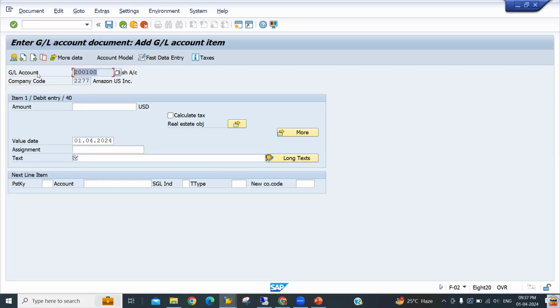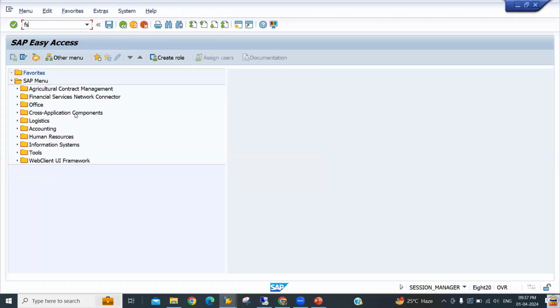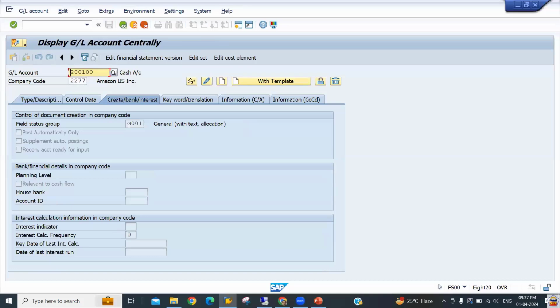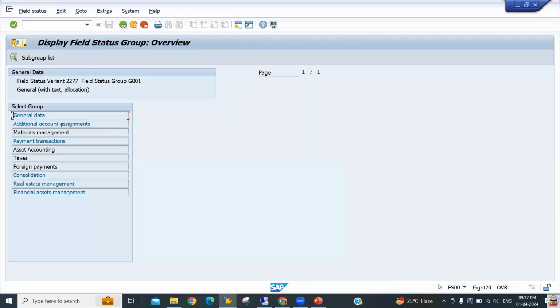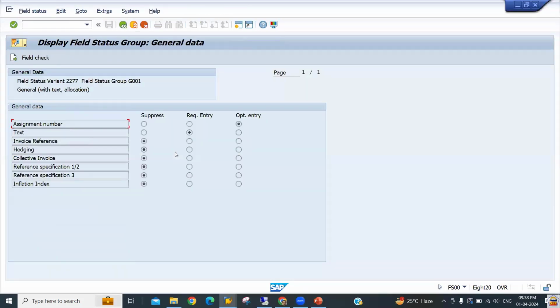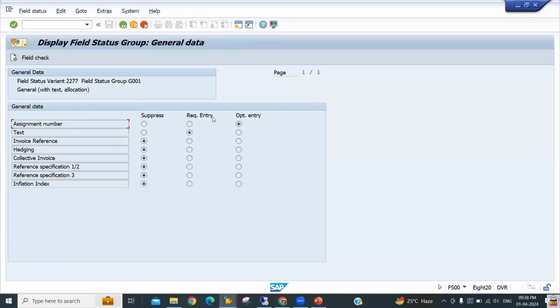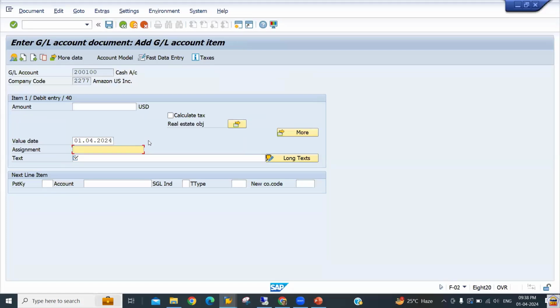Why is it coming as required? Because in this cash account, if I show you the cash account setting, go to the GL master data, same cash account in the company code, go to the field status, and in this, if we take the journal data, you can just see the text field is coming. So that is the reason here it is coming as required.